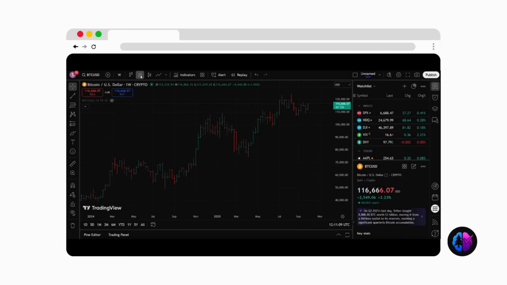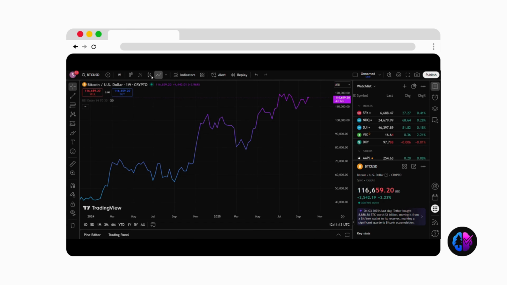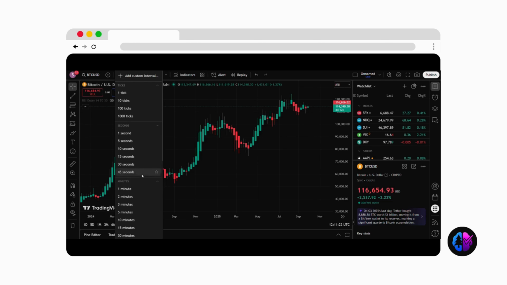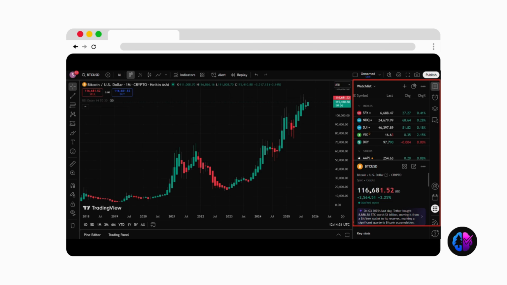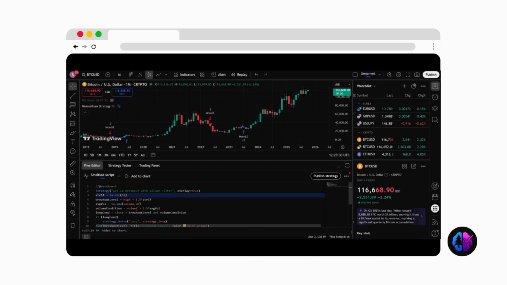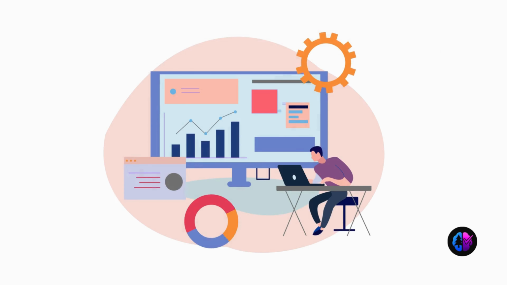Switch between candlestick, bar, line, and Heikin-Ashi chart types. Change timeframes from 1-second charts to monthly views with a single click. The right panel shows market data and news. The bottom panel displays watch lists, alerts, and strategy performance. We'll explore this in detail shortly.